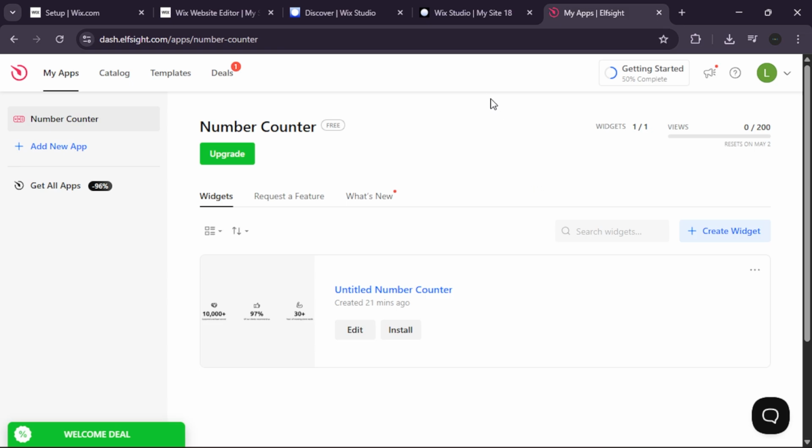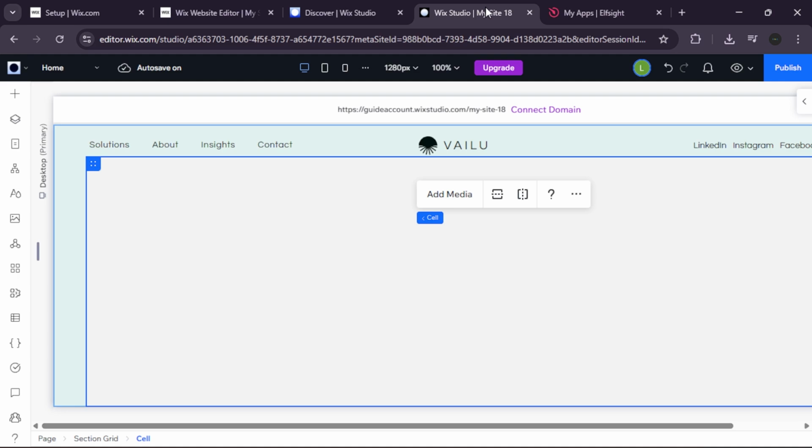Next, open Wix Studio and access the Quick Add menu. Now that you have your code, you need to head back to your professional workspace to create a container that can read and display that external data.